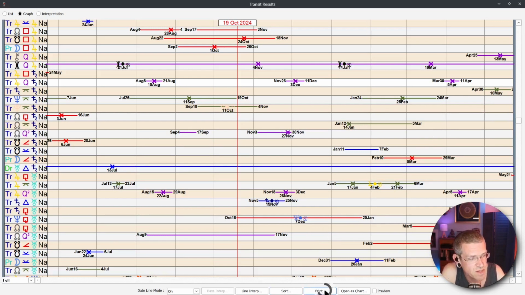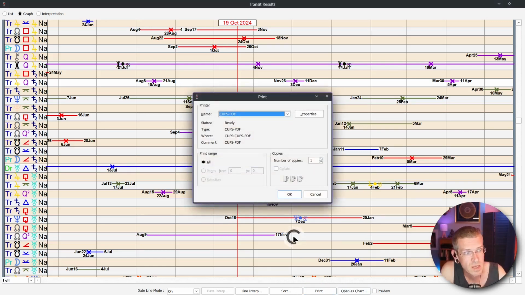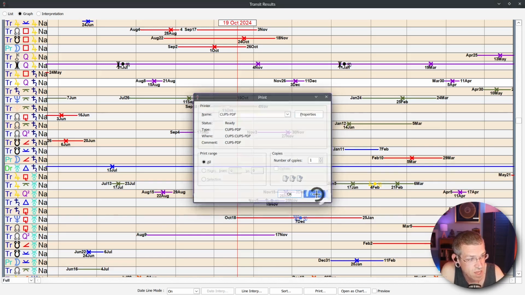All right, so these are the sort functions. Next we have print functions. At the bottom to the right we have print, and print just brings up your printer dialog and allows you to find a printer, or if you have a PDF printer installed, you can generate PDF files of that.